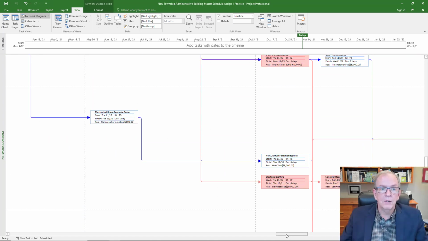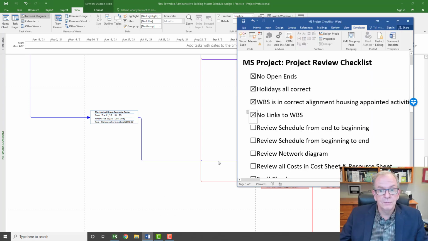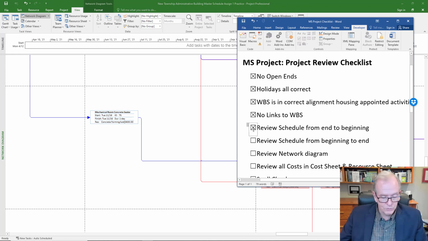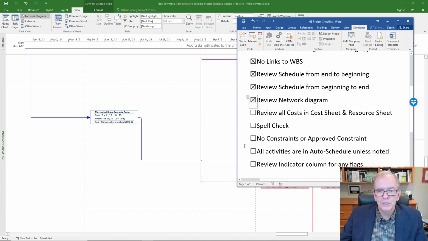And some of you may say, oh, I don't have time to do all this. Well, I would say, when do you have time to do it again? When you messed it up, right? So this is the golden opportunity to check these items. And that's what your checklist reminds you to do. So review schedule from end to beginning, review from beginning to end, review network diagram. You know, you take your time with that, not the quick sort of demo I've just done with you.